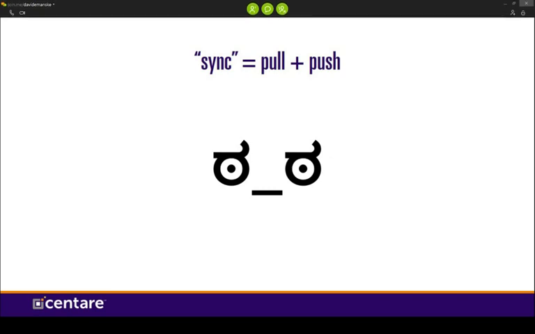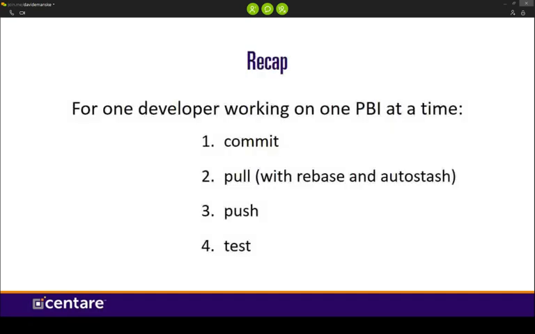So to kind of recap the stuff we've just gone through, if you've got one developer working on one PBI at a time, it's a simple model. I've shown you everything you need to know. You commit your stuff, you pull, use rebase and auto stash if you think you might have extra contributions here and there. Then push your changes, and then once that gets pushed, have your CI pick it up, test it, deploy it, do your thing. Happy days.